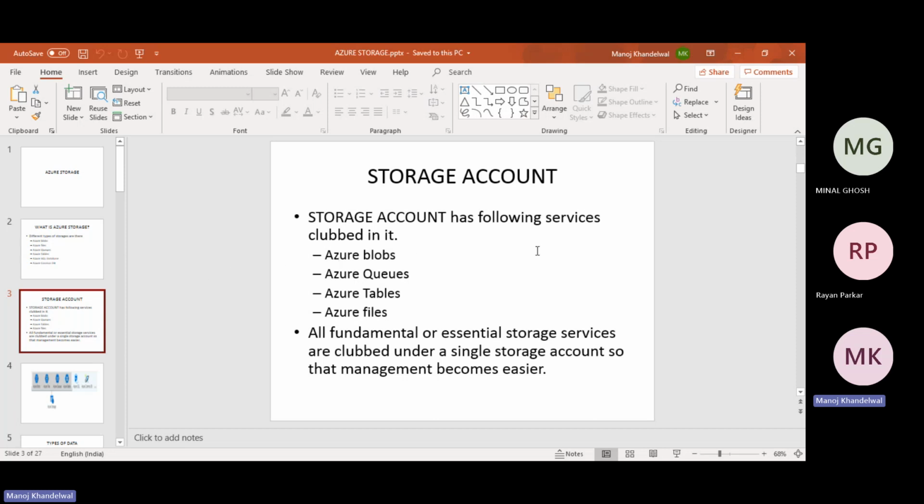Now we discuss the storage account. So what is a storage account? Let's understand the storage account. A storage account has the following services clubbed in it. Whenever you want to take a storage in Azure Cloud, you need to make a storage account. So that is a must. A storage account is required.